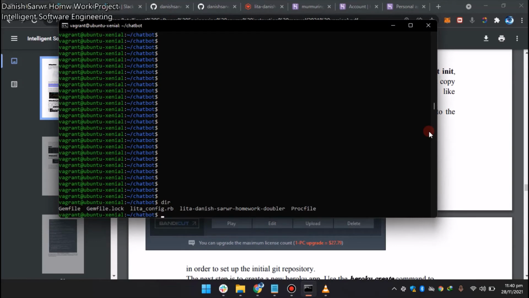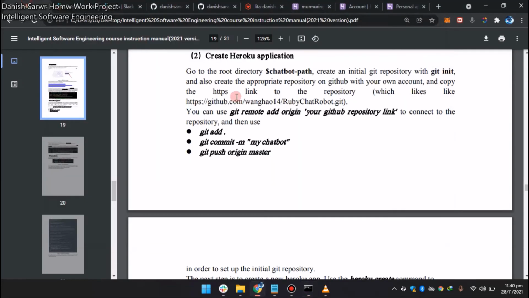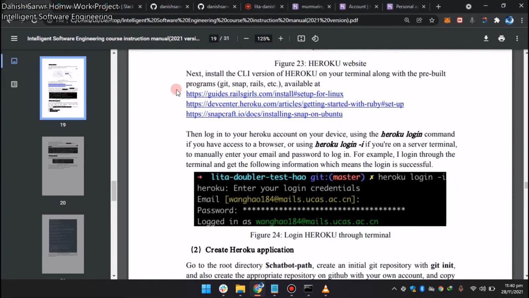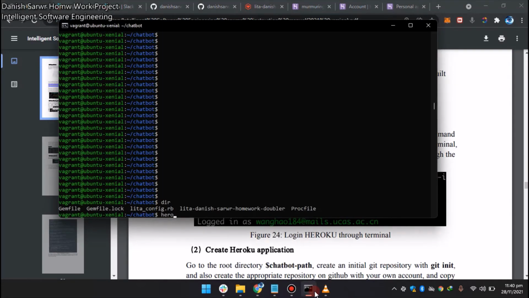Alright, so after successfully executing the commands, the next thing we need to do is create a Heroku application. After following the steps on these three links, you need to log in with your Heroku. So I will write heroku login -i. The -i means it will take the input directly from the console CLI instead of the browser. So it is the easy way.